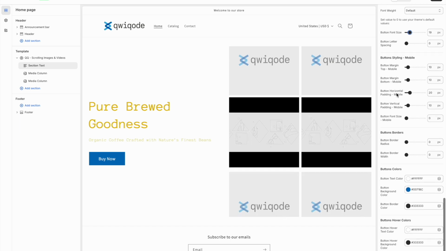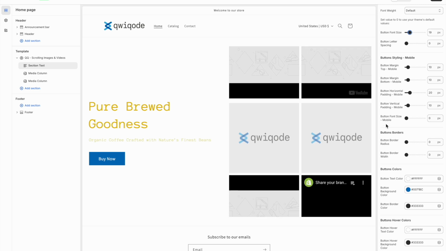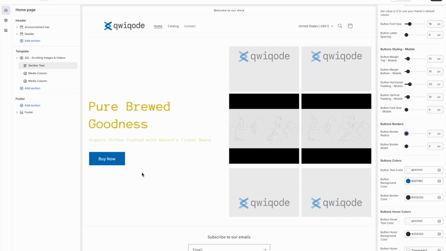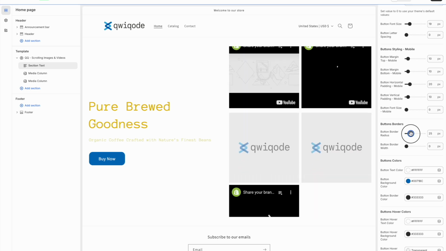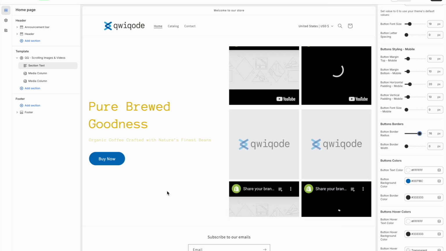And down here we have the same styling settings for mobile. We have the top, bottom margin, horizontal, vertical padding, and the font size. Next, we have the button borders, and the first option is the border radius. And this controls the corners of the button. So right now it's 0, but if I increment this, you'll see those curves. So maybe if I increment this, I'm making it more oval like this.